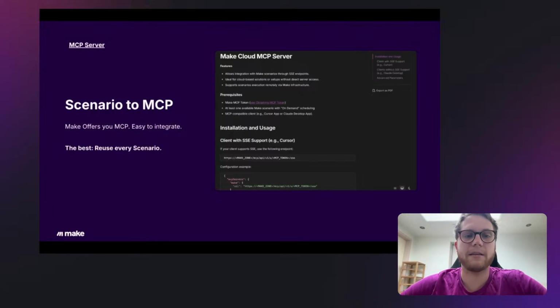Make basically offers you these MCPs, easy to integrate. And the best part, you can reuse every scenario. This is really neat, because it means your scenarios are API endpoints. If you configure, for example, Google Sheets and you want to return data from it, or you want to list certain items in some shop system, you can simply do this via Make within your scenarios. And you can reuse these scenarios, sub-scenarios, agents and MCP. Maybe some of you played Lego in the past. You can now play Lego in Make.